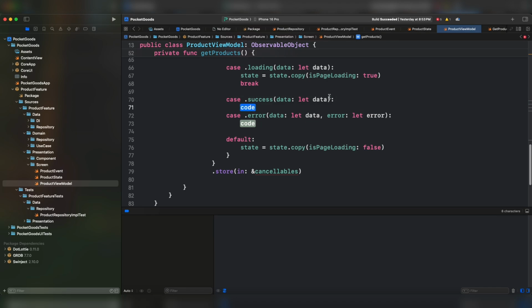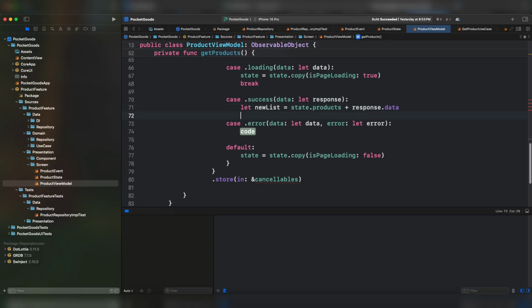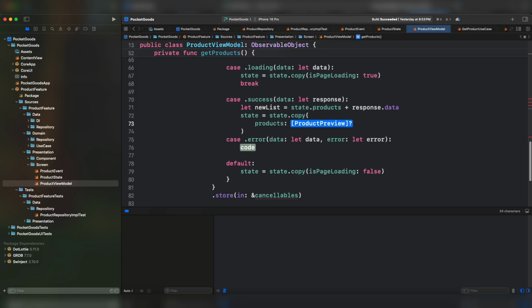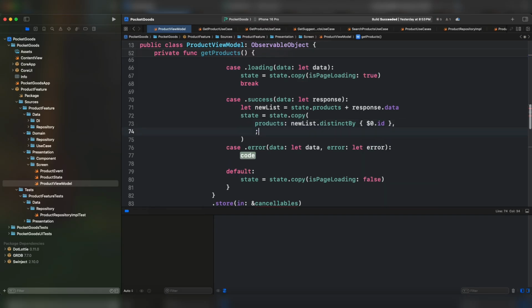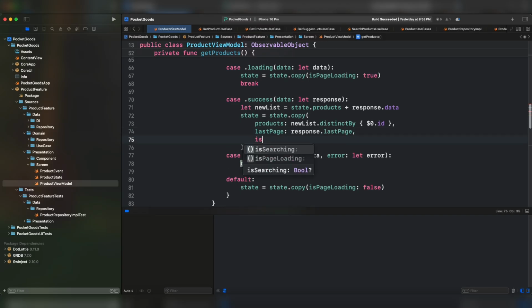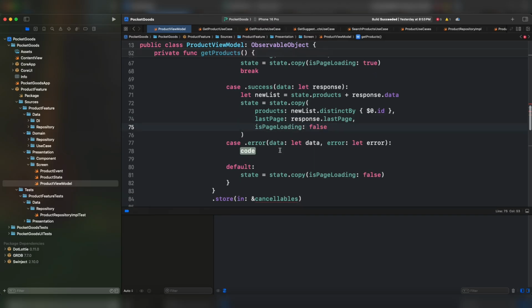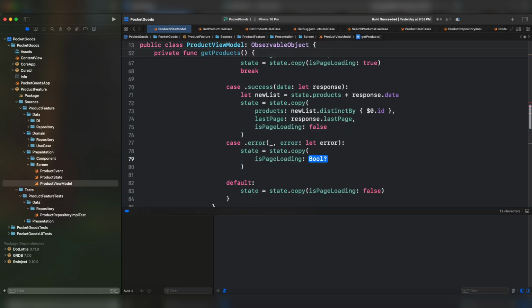I'm going to store the data under data, adding the previous list to the new list from the API call. We're going to assign this to the state. Now we have the new list, so we update the state and copy. The products in this case will be the new list distinct by the ID of the product, $sign and 0 for the first parameter, by the ID. For the last page, it is from the response, and we have to set is loading to false. In case we have an error, is page loading is false, and we take the error from the error.